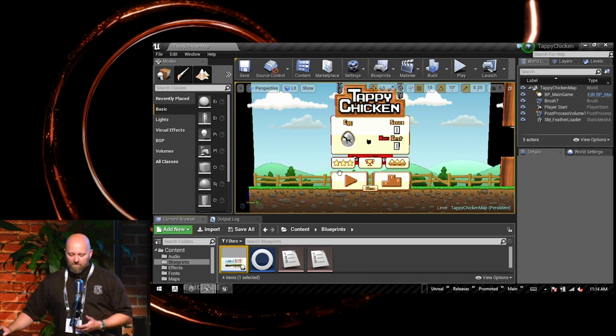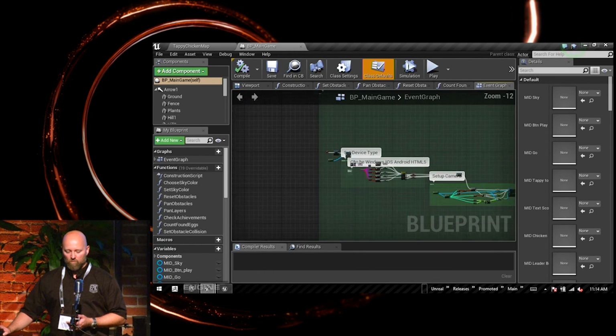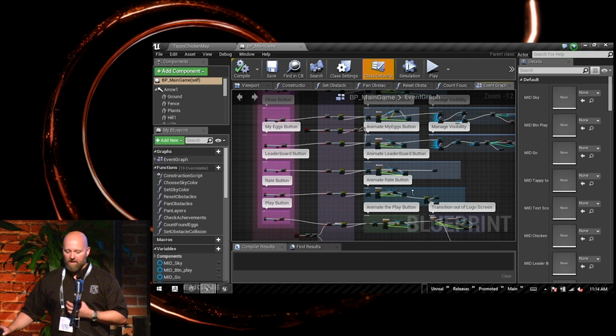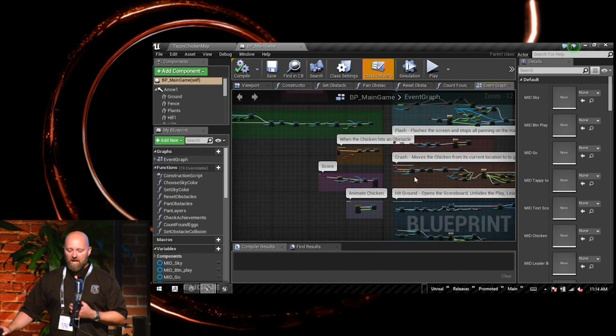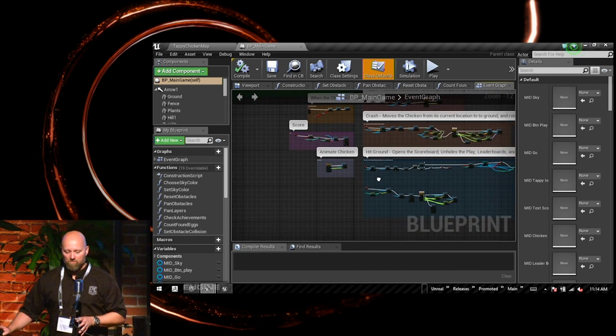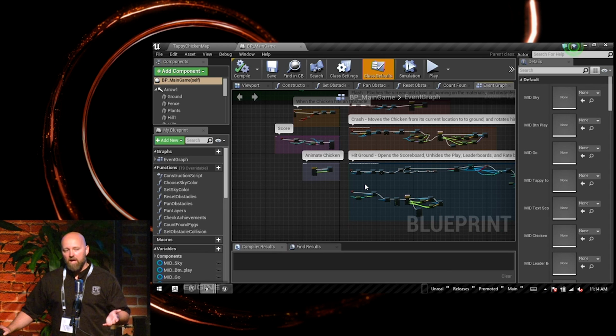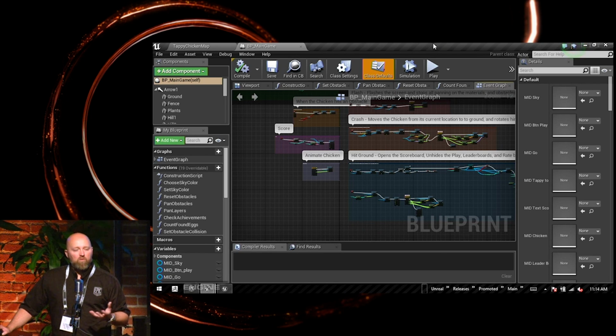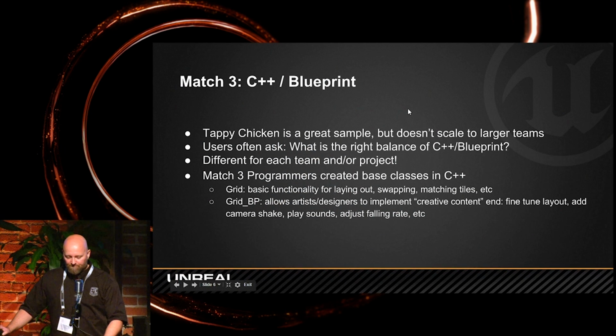But the entire game was authored within one blueprint. So menus and the gameplay and scrolling of the screen, every single thing related to this game happens in one blueprint. Great for a one-person team, perhaps, but as you start adding team members, it gets a little more difficult to manage who's working on what. So we wanted to show how you could work in a small team environment by splitting up, dividing and conquering some of the different aspects of the project.